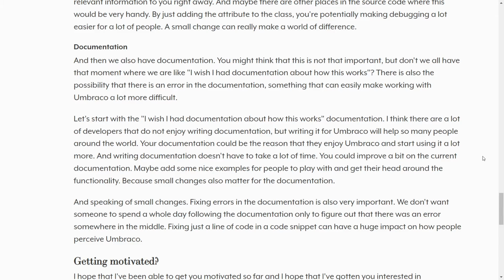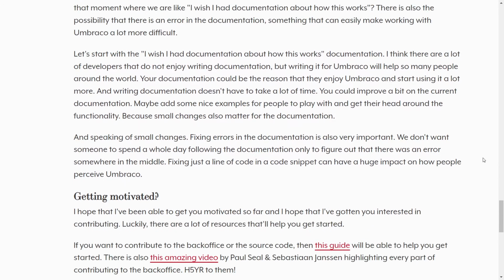Documentation. And then we also have documentation. You might think that this is not important, but don't we all have that moment where we're like, I wish I had documentation about how this works? There is also the possibility that there is an error in the documentation, something that can easily make working with Umbraco a lot more difficult.